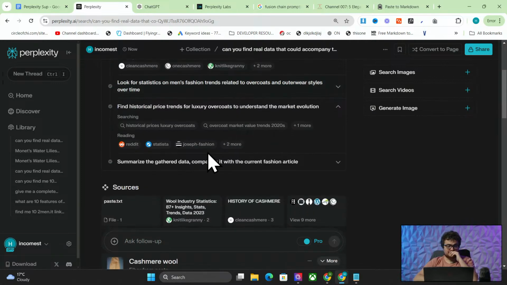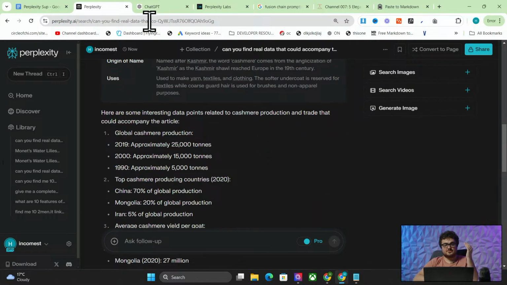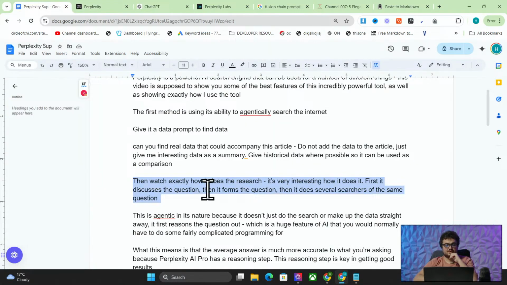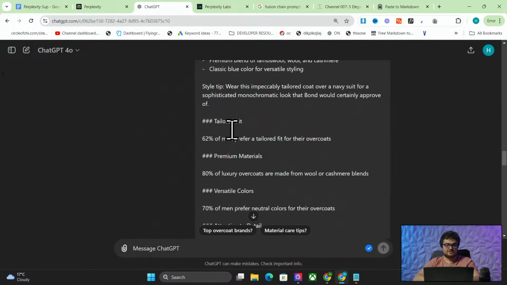By changing the goal in each step, it allows you to find much more information, much more accurate information, okay? So you might think, what the hell is the point of this? Well, the point is that you're looking to get better results, right? So this is agentic in its nature because it doesn't just do the search or make up the data straight away, which is exactly what ChatGPT did.